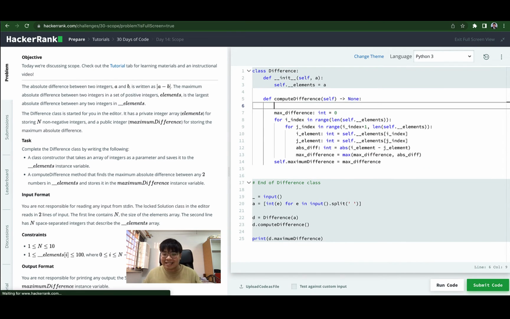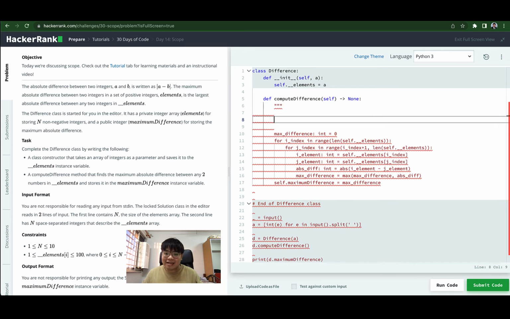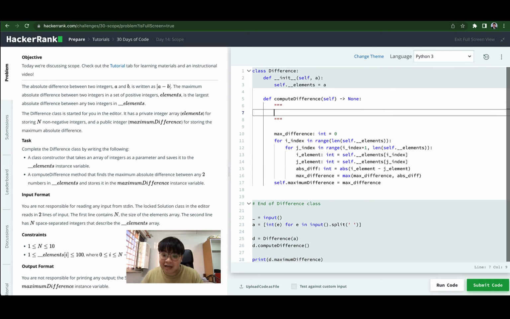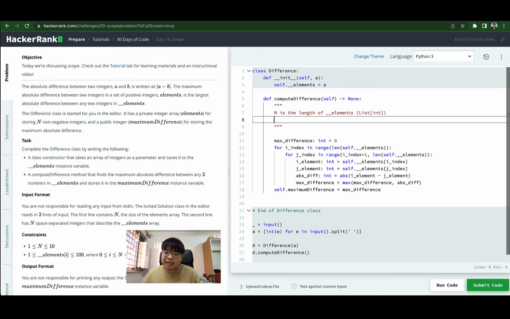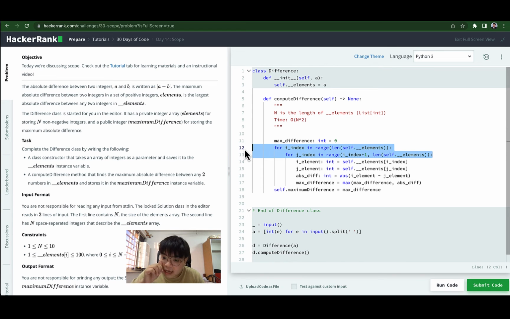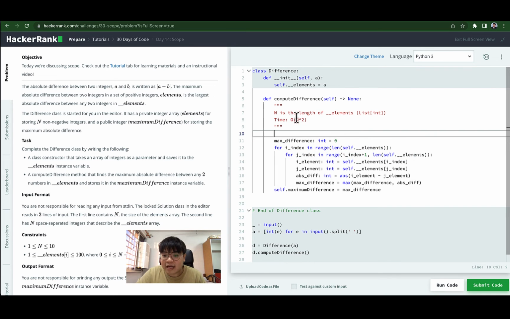So in this case, for the time complexity, if we let the length of the __elements property, the list of integers, be n, then the time complexity would be O(n) squared. That's because we are doing a double nested for loop over here, and we are doing an iteration for every single element as we move from left to right. So because of that, the amount of computation that you have would scale quadratically in this case.